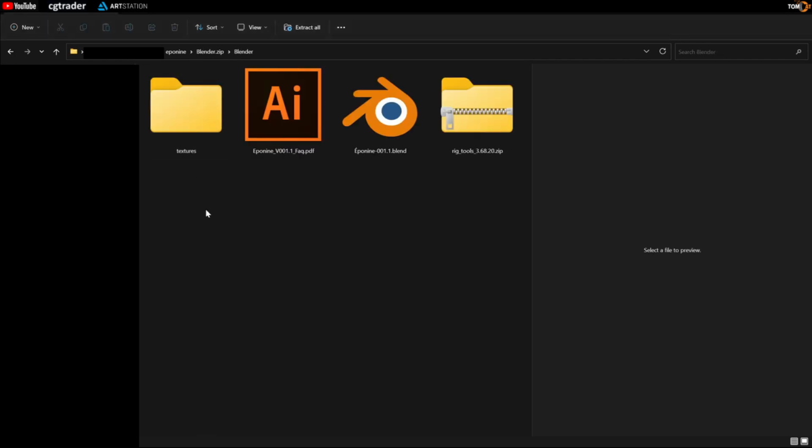Éponine comes with 2 zip files. There is an extras and a Blender. Inside the Blender zip, there is the main Blender file. There is a FAQ, which covers the same information we'll cover in this video. There is a textures folder. Make sure you put this texture folder inside the same place as the Blender file.